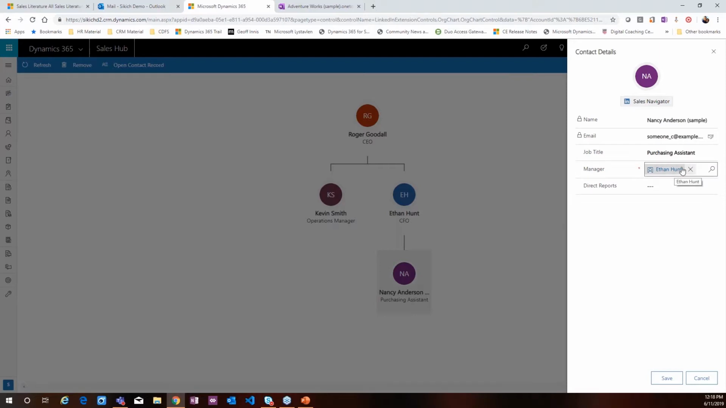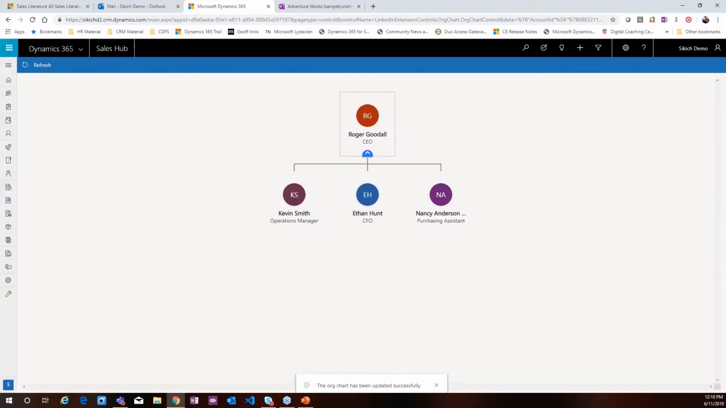We can change who she reports to. So maybe in this case, she's actually going to report to Roger directly. She doesn't report under Ethan. She reports to Roger directly, and we save that. It's going to go ahead and update the organizational chart for me. So as new contacts come in, they'll be available for me to go ahead and add to any one of these individual managers, or obviously directly to the CEO.